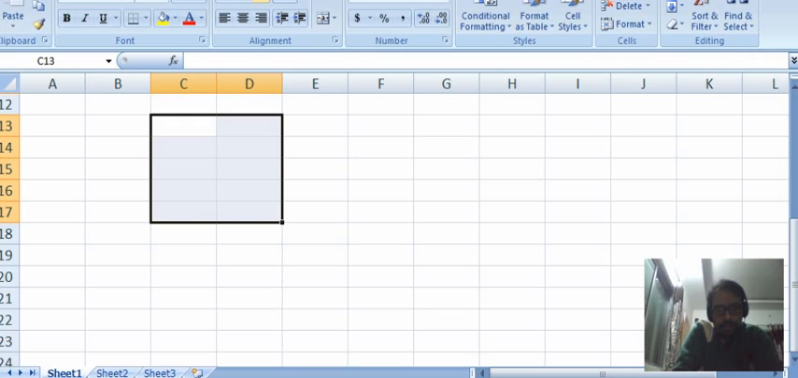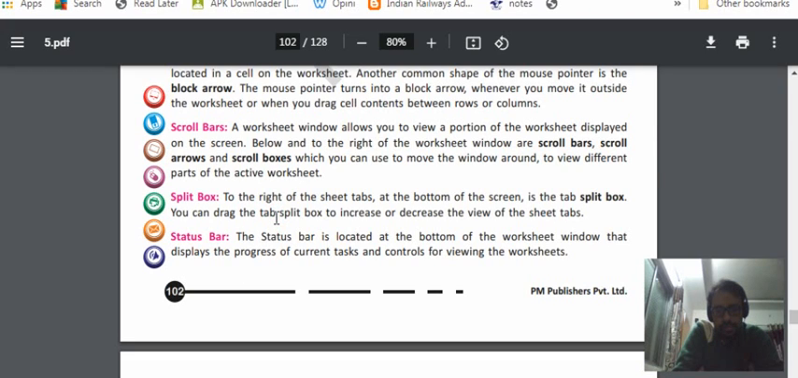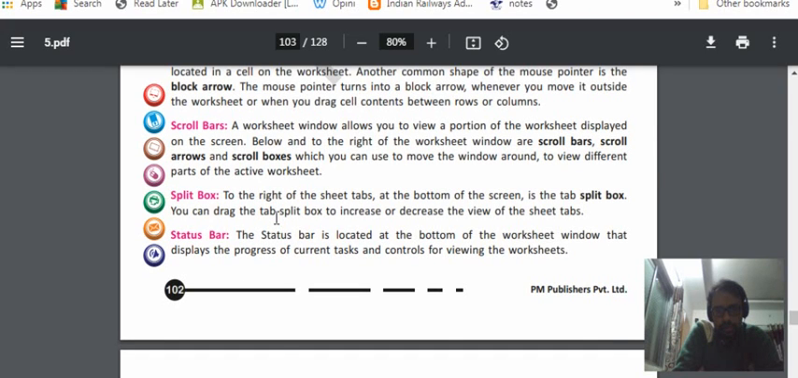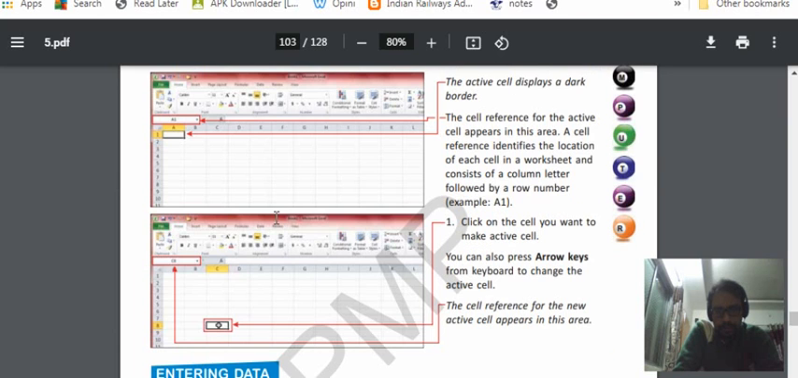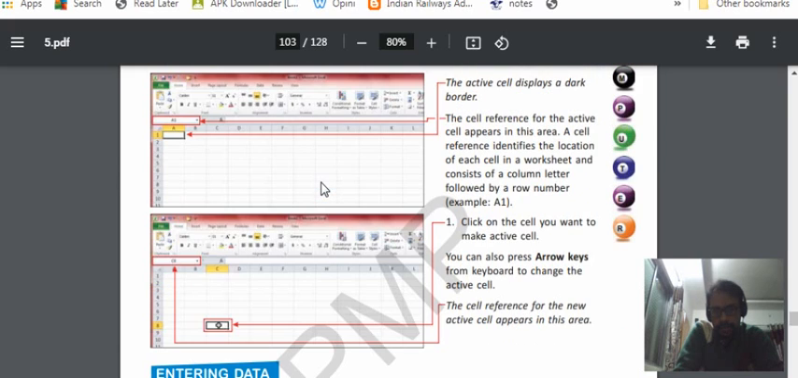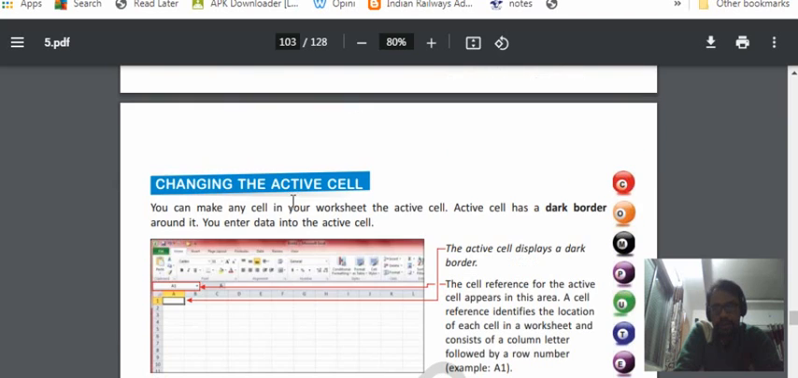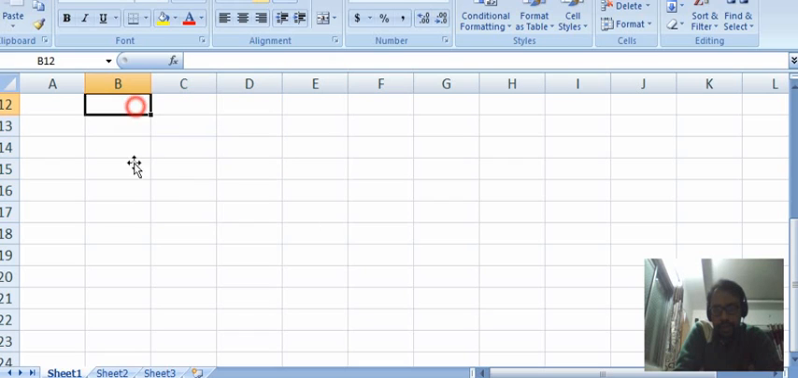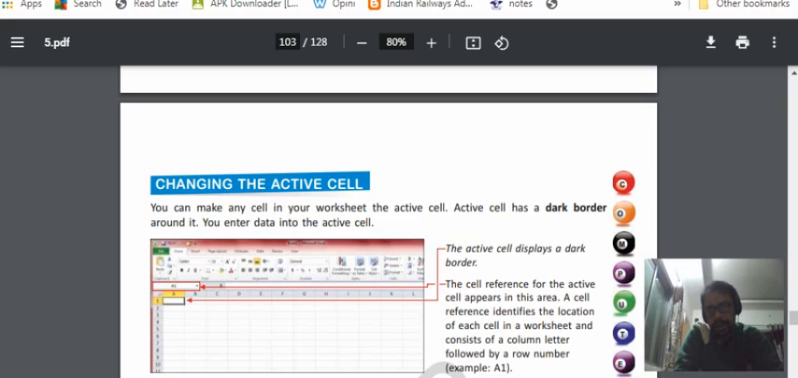Now, how can we change the active cell? We can simply change the active cell by clicking on any other cell. So let us do that. See, if this is an active cell, we can simply click and hover and change the active cell accordingly.